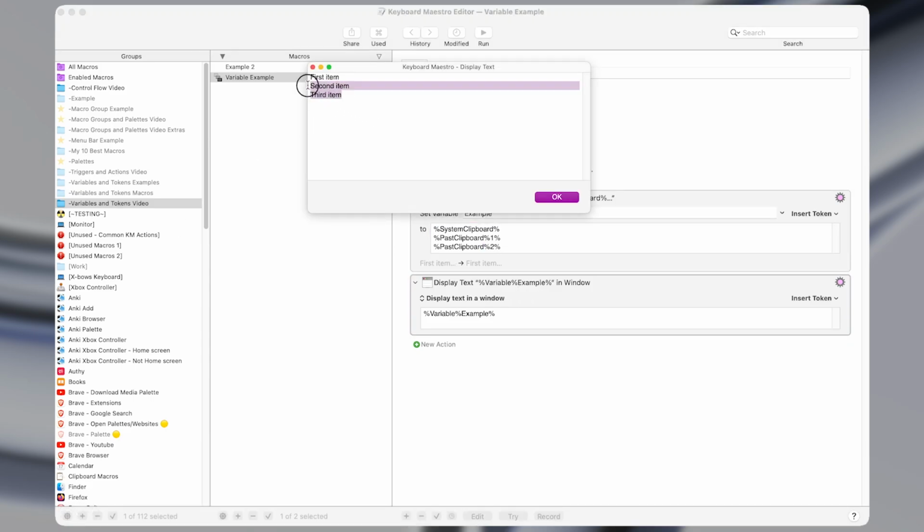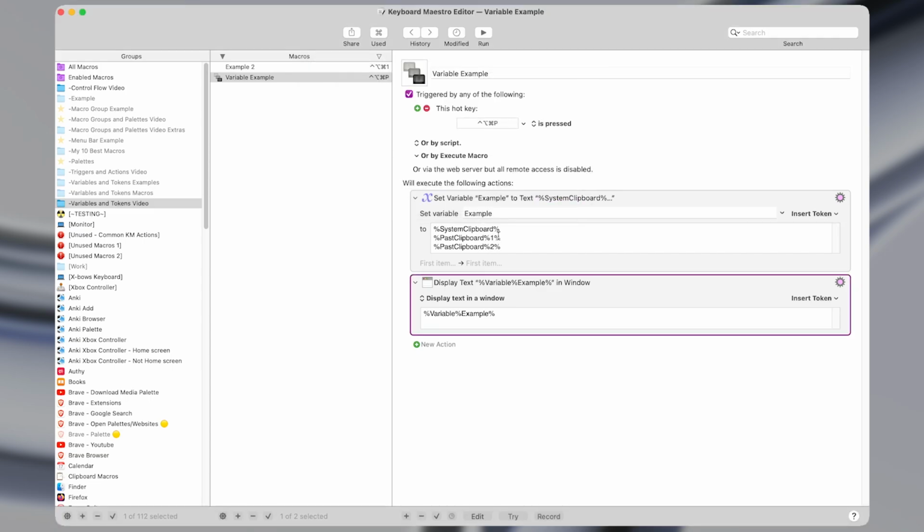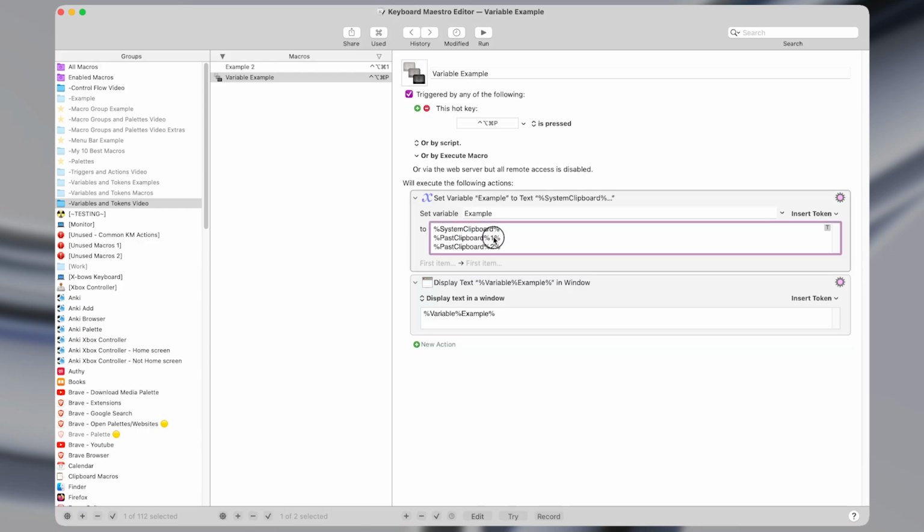And the macro runs correctly. It displays the first, second, and third most recently copied items to the clipboard. So again, this is an example of using tokens that have parameters that allow us to customize what the token will output. Another example of a token that has parameters is the window name token.